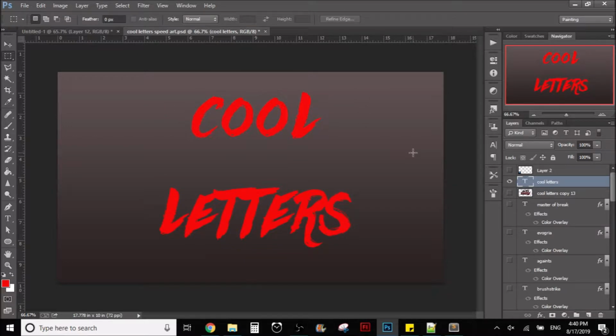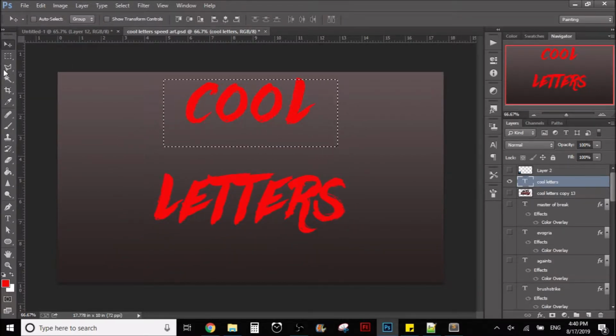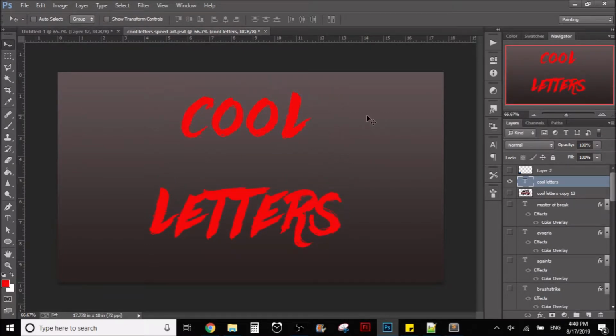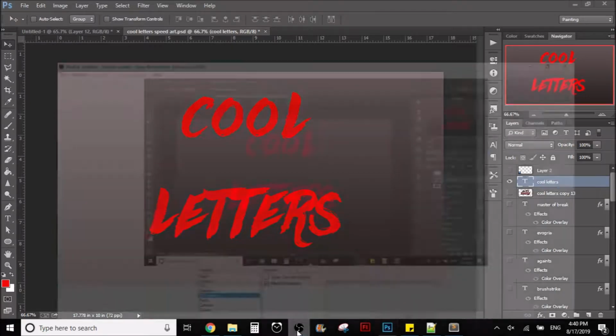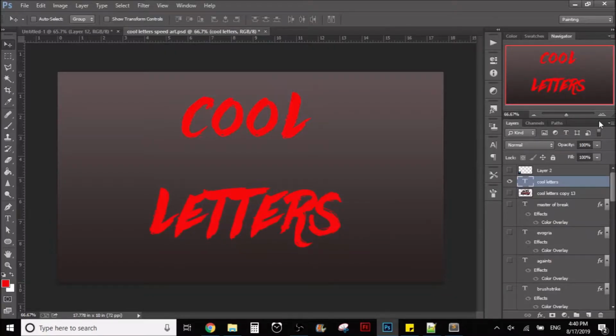So first of all, we're going to talk about something important. We have these letters, right? This layer is a type layer, letters, so we can't really modify a lot of it. As you can see, it's just going to drag the whole thing. If we want to be able to modify it even more, let me see if this is recording. Yeah, it's recording.